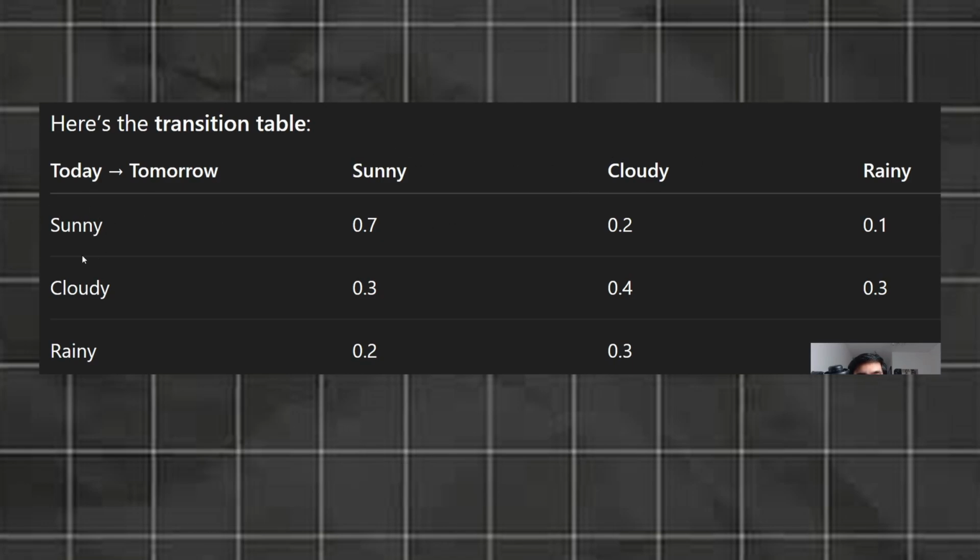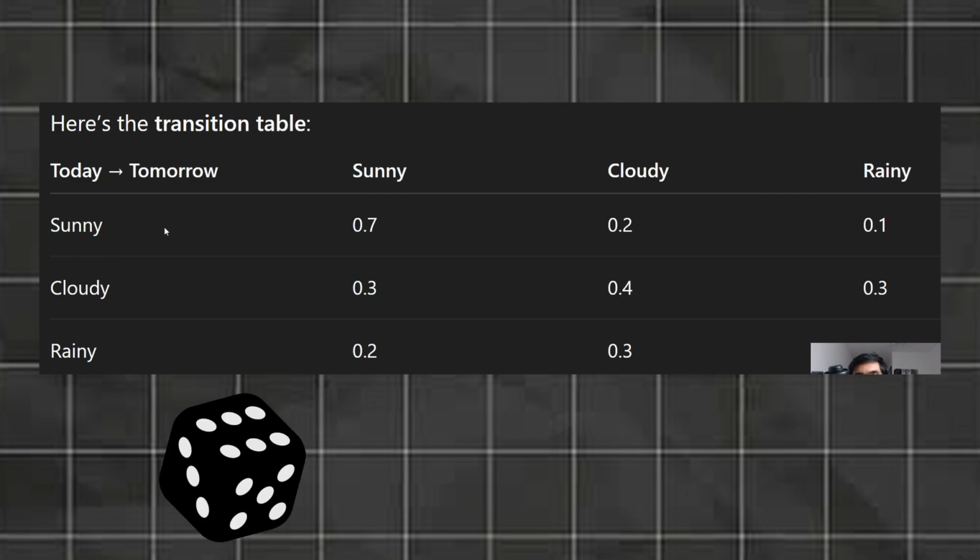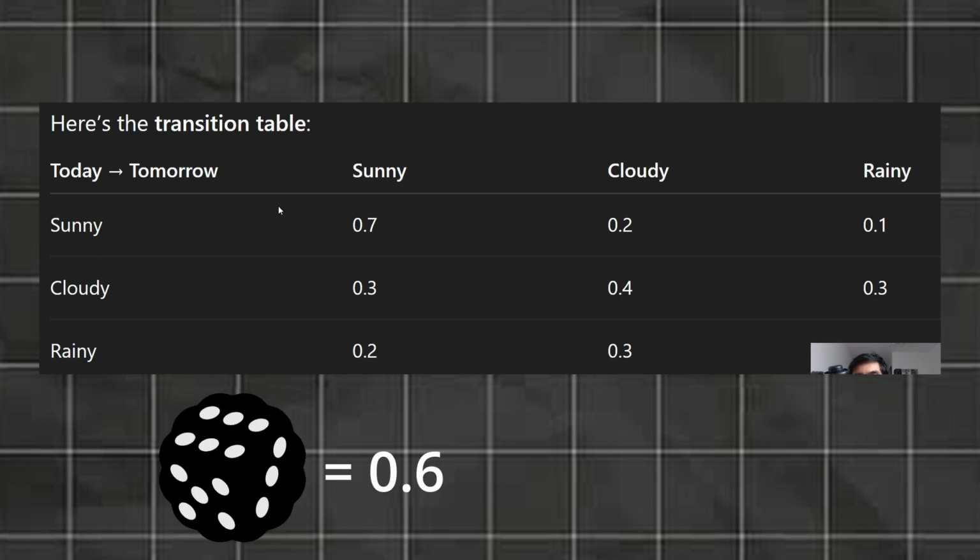For example, say today the weather is sunny. Now I have thrown my dice and I got the number 0.6. This number lies between 0 and 0.7, so I will say that the weather for tomorrow will be sunny.